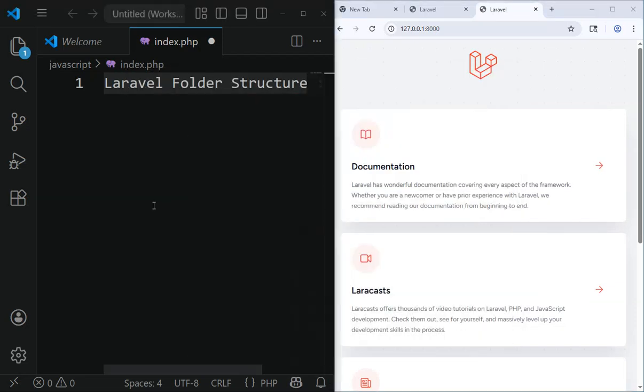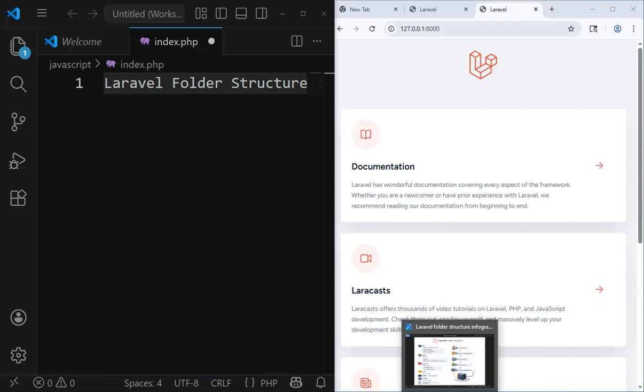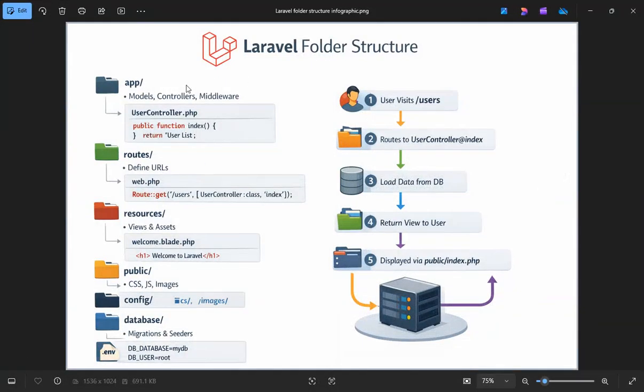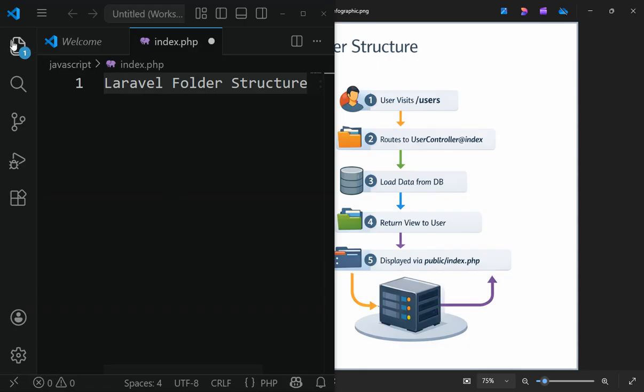Hi everyone. Today we'll discuss the Laravel folder structure. In this Laravel folder structure, basically there are app, routes, resources, public, configuration, and database. These are the main folders.